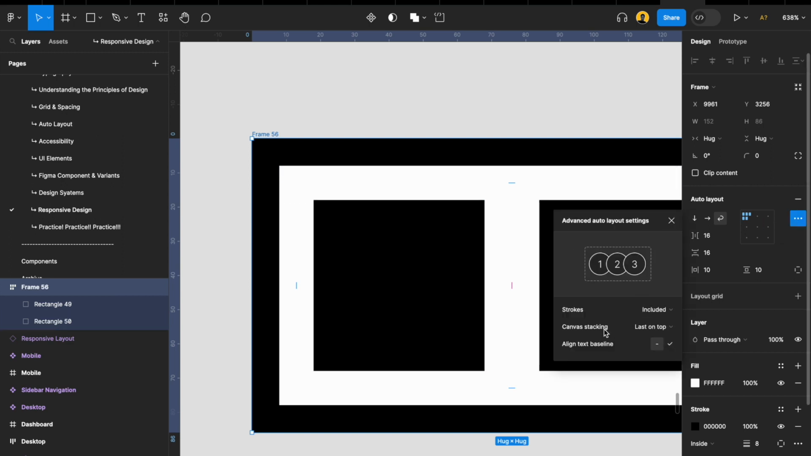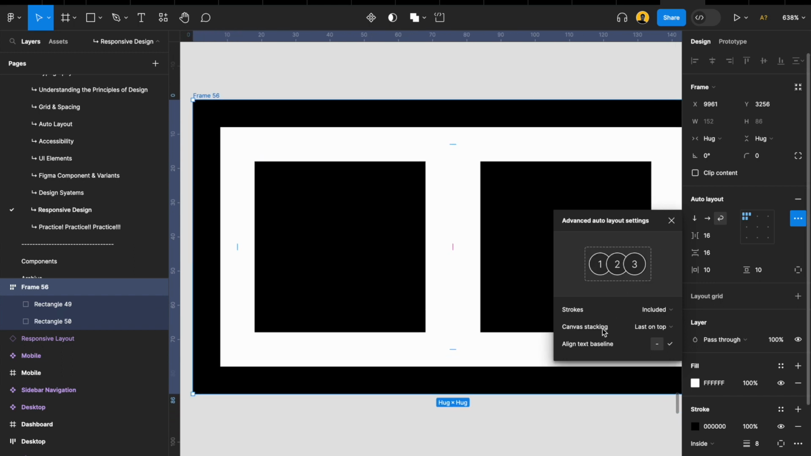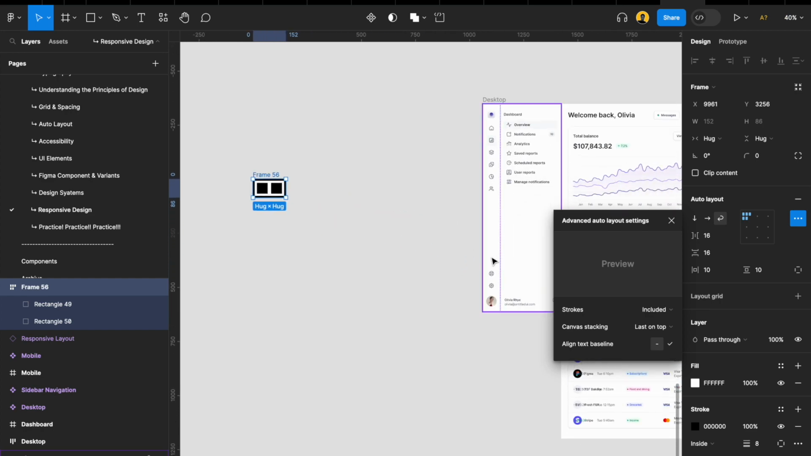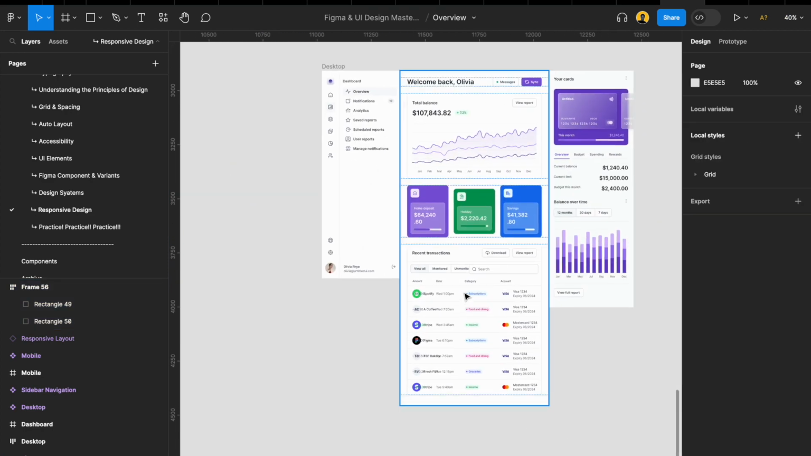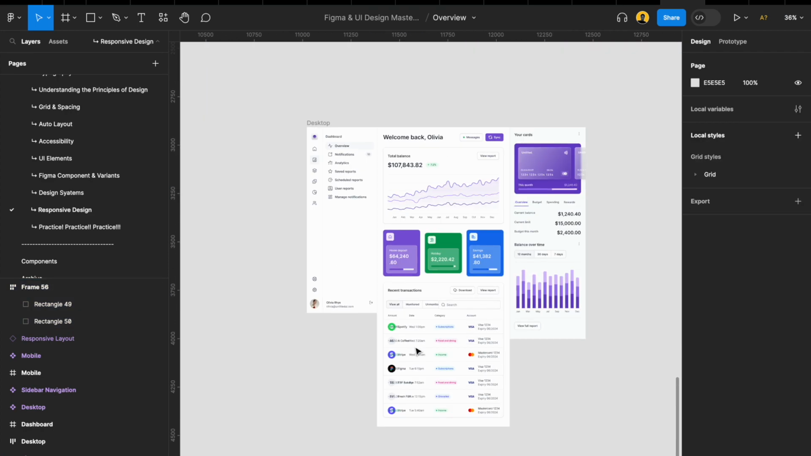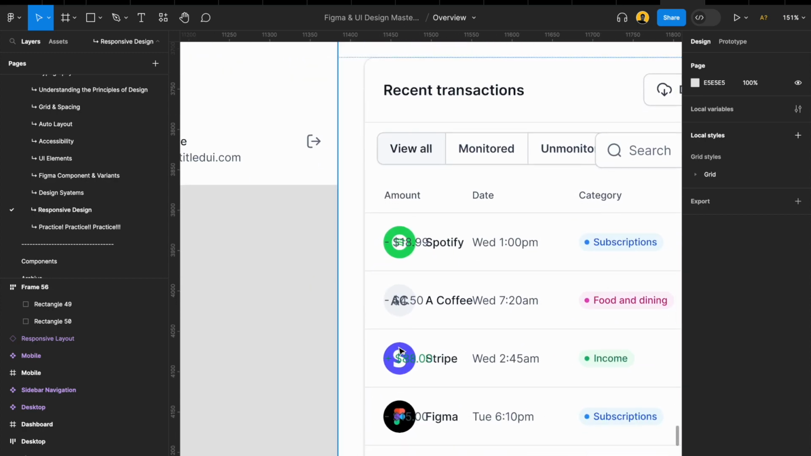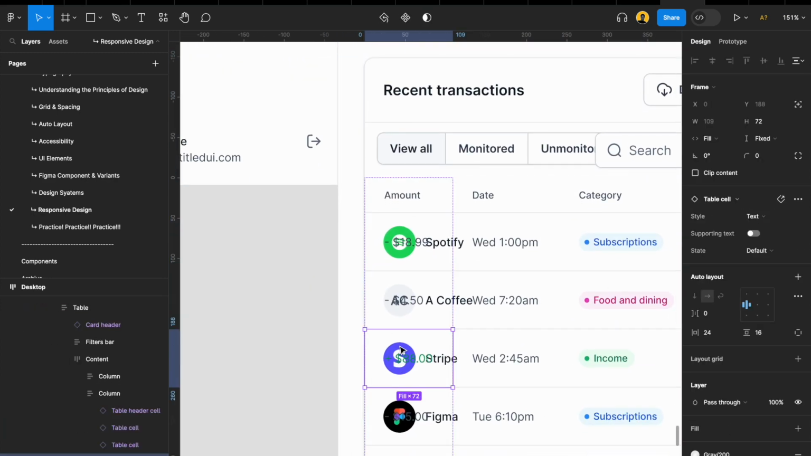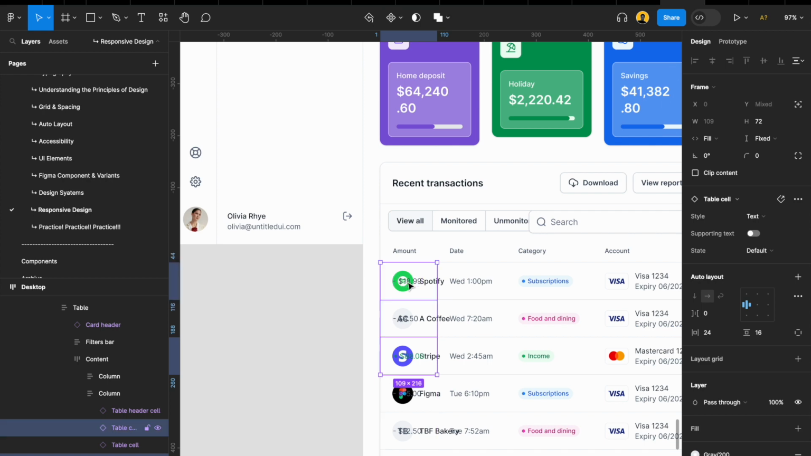So that is that. Now this other one here, canvas stacking, as you can see in the preview here, is how you are able to stack and create all these multiple avatars. I think there is one here. Okay, if there is no one here, let me just quickly create one.